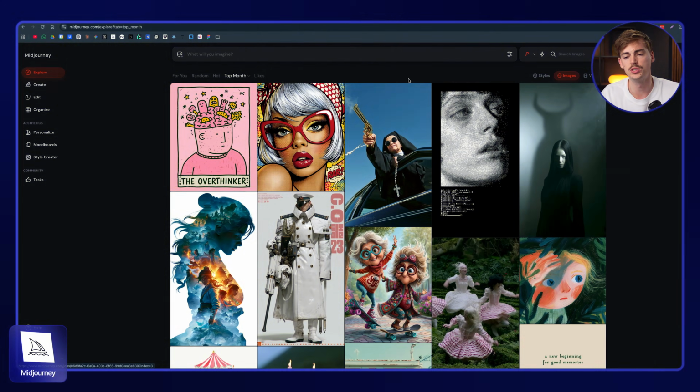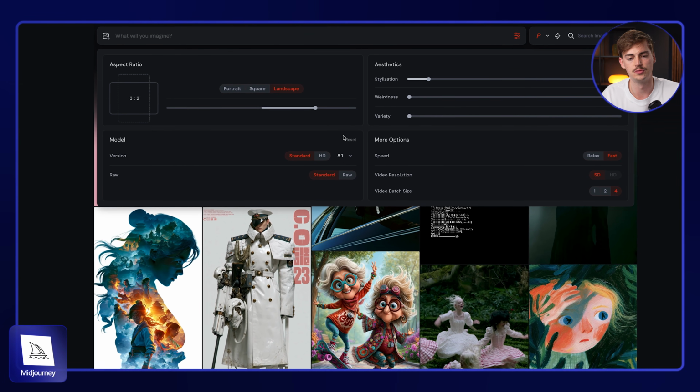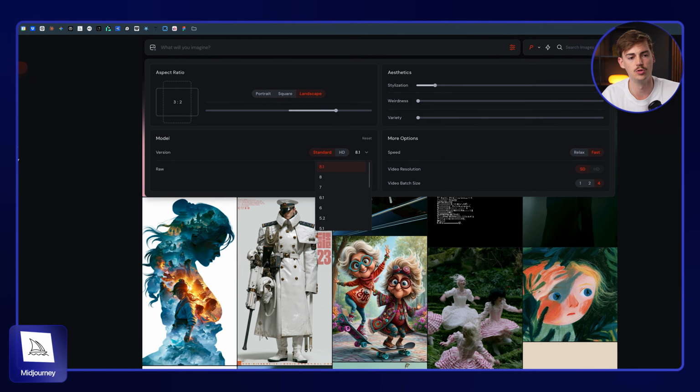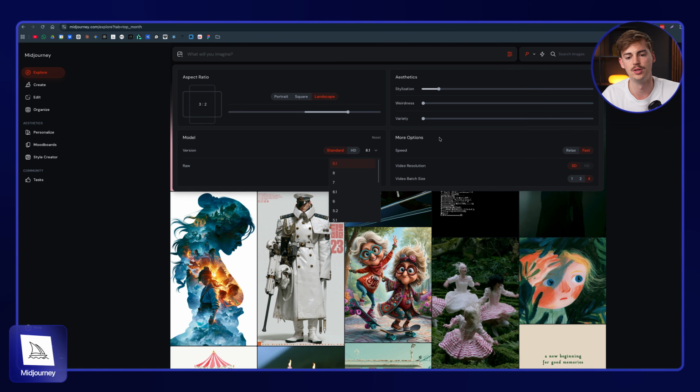Then we have Midjourney, a completely different player. So Midjourney, we have V8.1 that has recently released. V8 got a bit of hate, a bit of negativity about it because it didn't quite look good. If you want to start using V8, then you have to go over to settings and you need to make sure that you select it right here. Previously, this was only available through the alpha version, but now you can already start using this in the normal version.